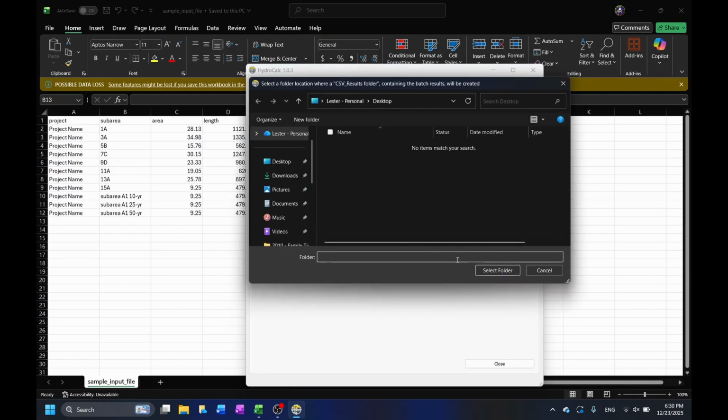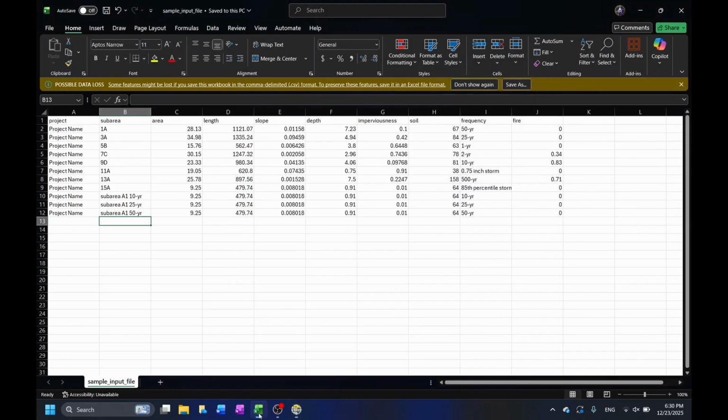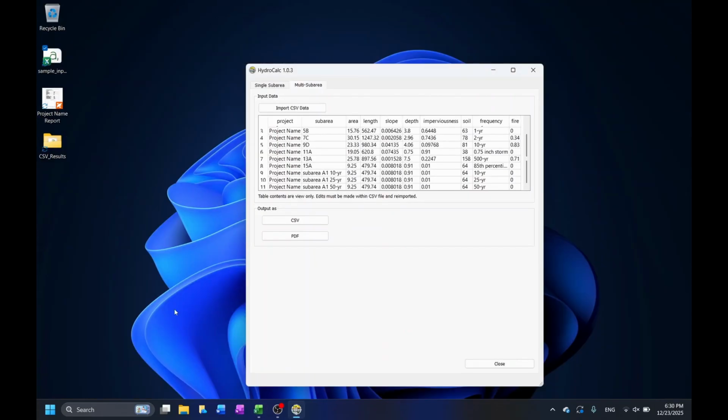With the CSV successfully loaded, you have the option to export a PDF report with the results for each subarea entry, or a folder with multiple CSV files, one for each subarea entry. HydroCalc will compute for each subarea entry the time of concentration, peak rainfall intensity, peak flow rate, runoff volume, and the corresponding hydrograph.